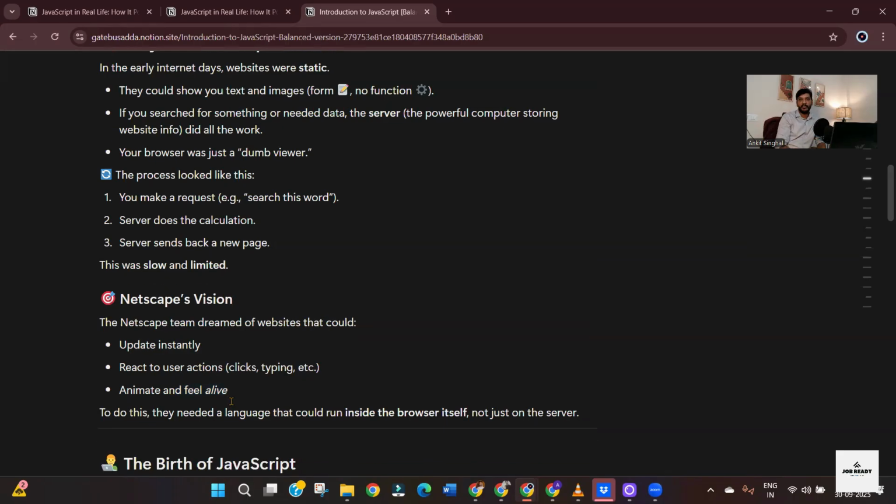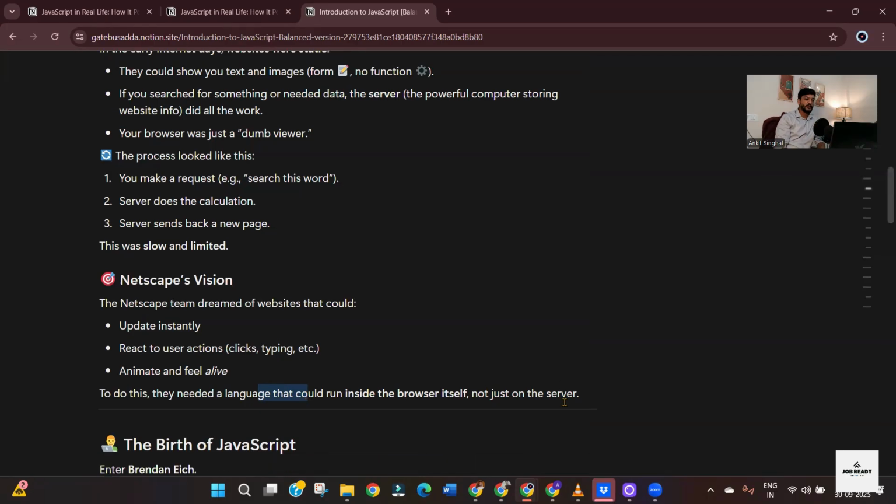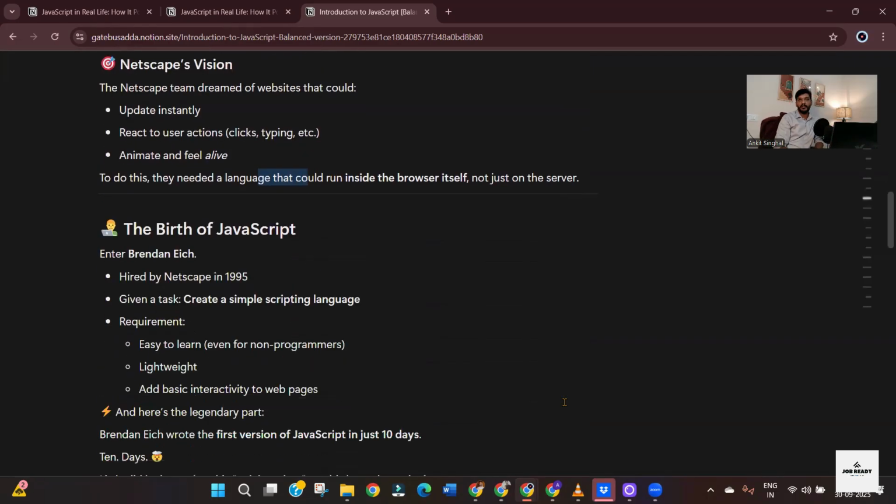And for this, obviously, some language had to be designed. So they needed a language that could run inside the browser and not just on the server. Okay, so this was the vision, basically. So they were thinking of a language that will run inside the browser, not just on the server. Okay, so we are now thinking of a language which will run in the browser itself, not on the server. Okay. So that's how the birth of JavaScript came. So a vision is now coming into reality.